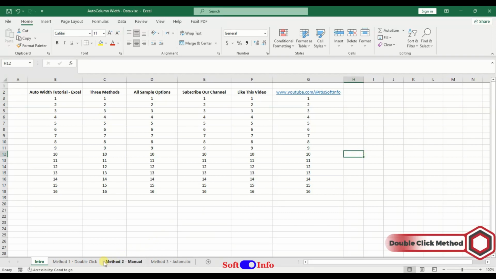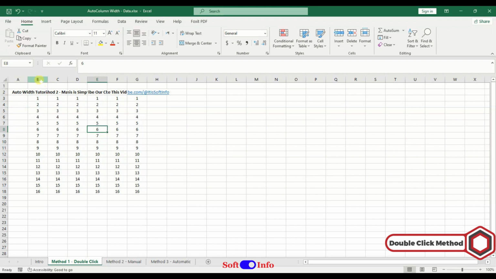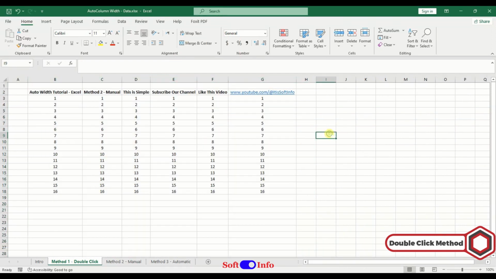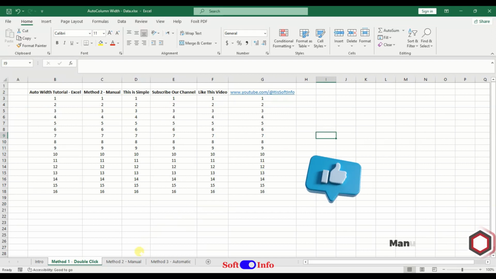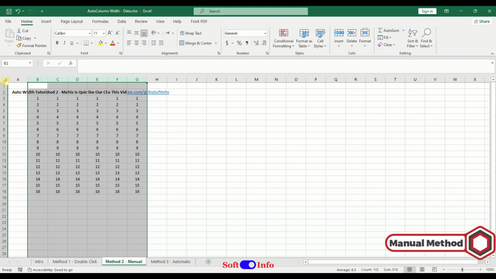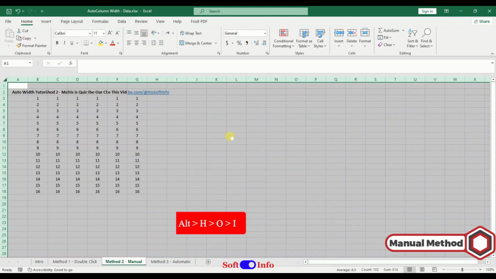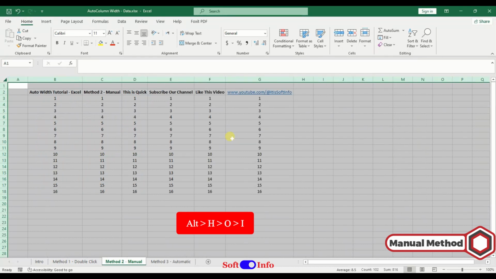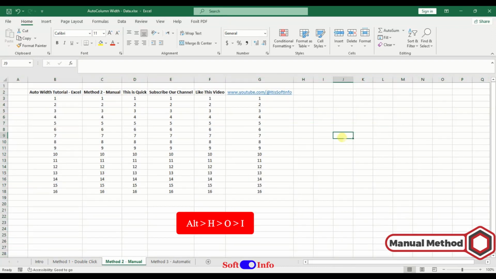For the double-click method, just select the required columns, double-click at the end of any selected column border, and boom, you are done. For the manual method, select the required columns or the entire worksheet. Press Alt H O I and you are done. With the manual method, you have to manually select the data and press Alt H O I every time you need to adjust the column width.